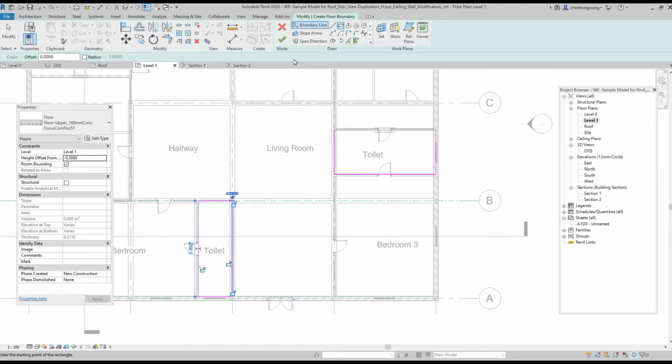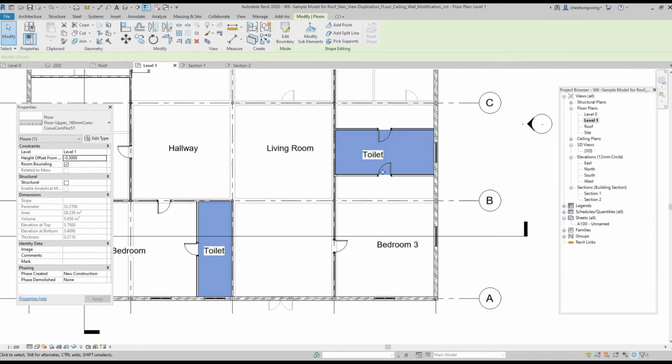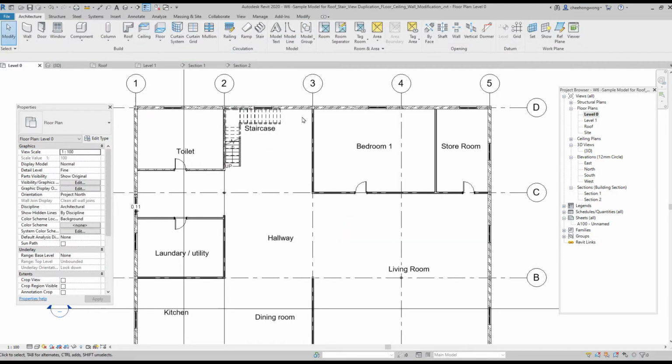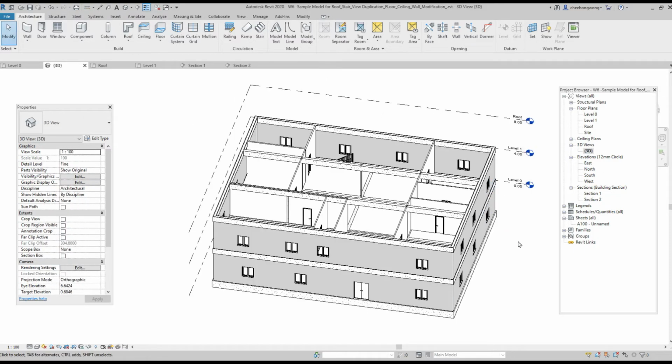Take a look at the stair. We can see at level 1 we need to modify the slab to make way for the stair. For a better section view of the building, we can create a 3D section box view.